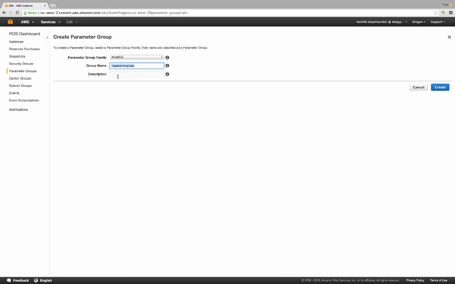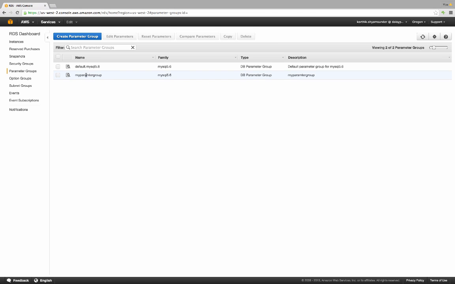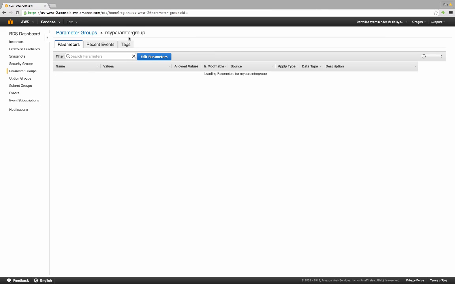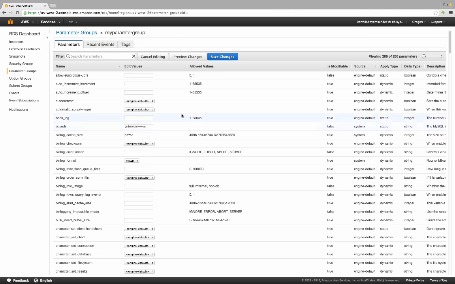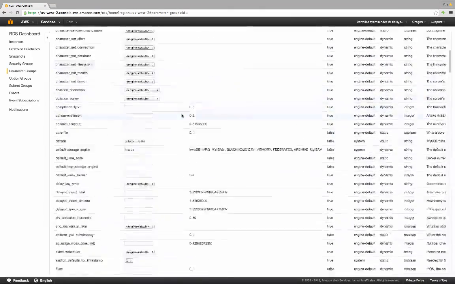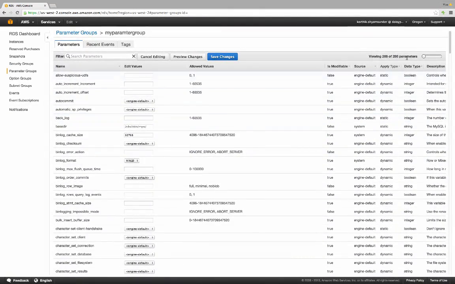I'm going to just copy that, and then you can create it, and then you can go to the parameter group and say edit parameter groups, parameters, and now you're actually looking at all the parameters. There are hundreds of parameters. To be precise, there are about 288 parameters.